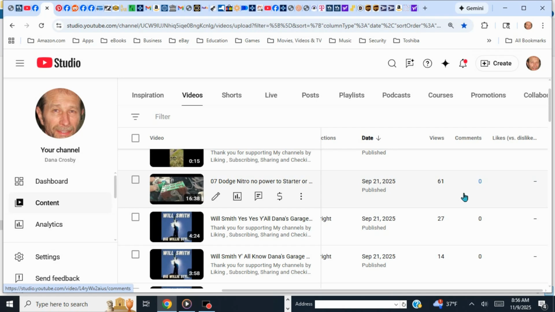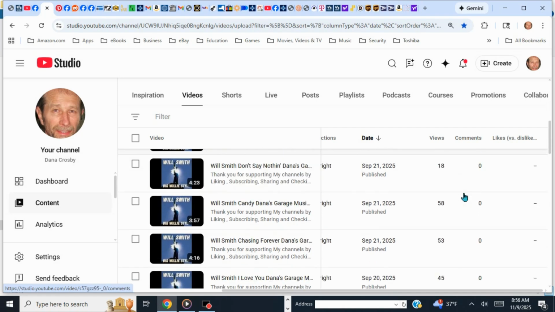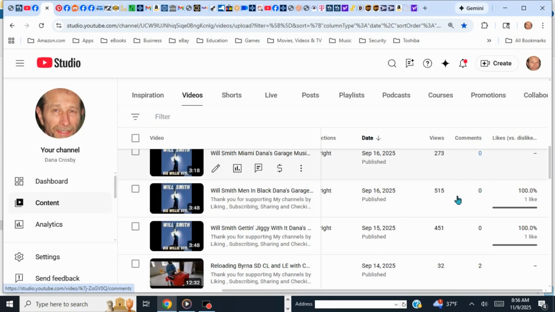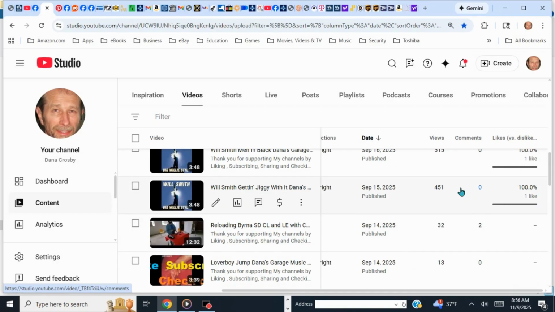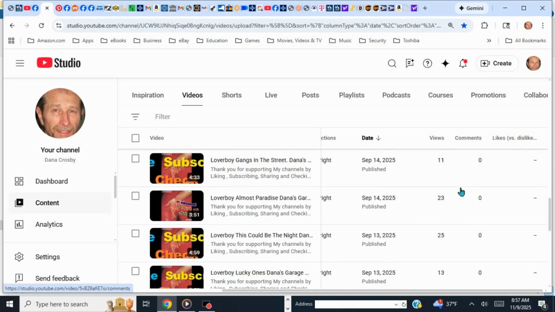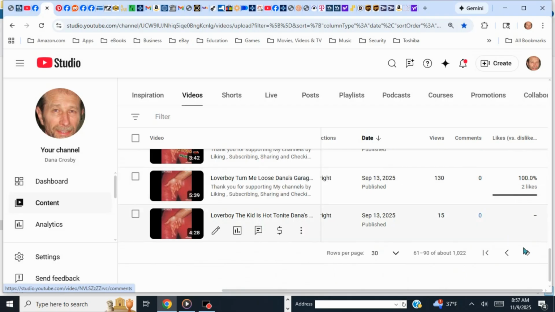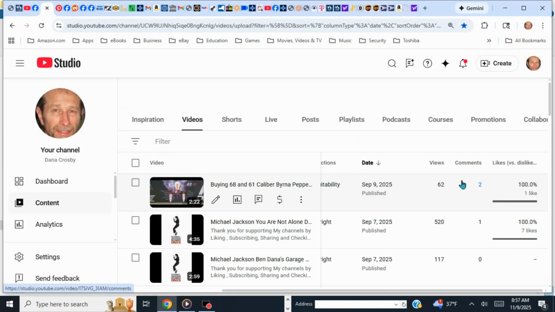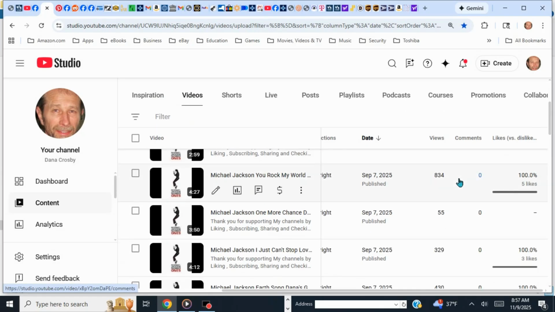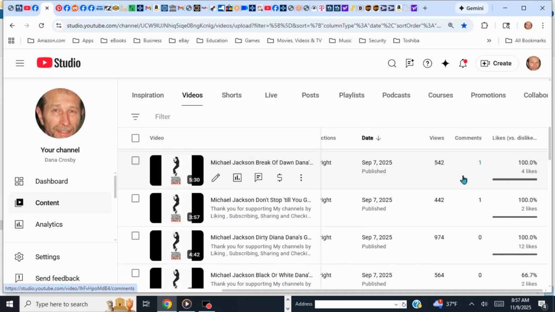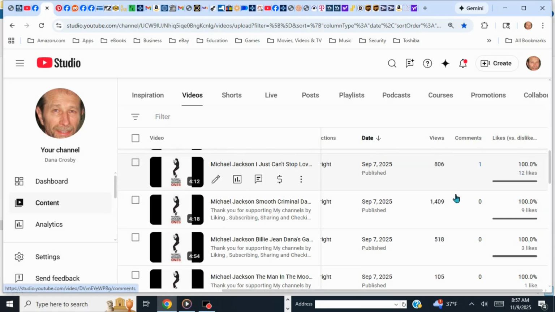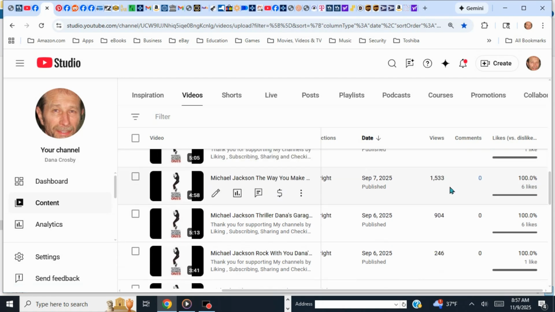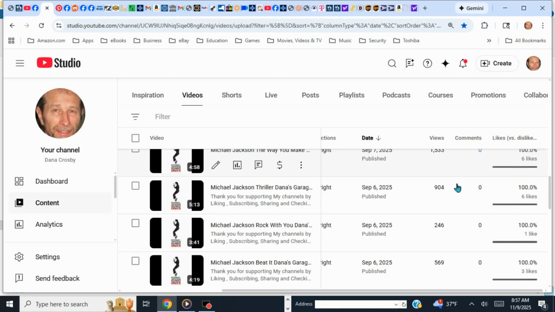$61 and that, no power and star. Cool. Will Smith, 58. 273. 500 for Will. 450, not bad. I've been doing this almost 12 years now, and just been constant. See, it was 800 for Michael. Anything over 12 yet? No, over 12. Yeah, you go. That's 14. Smooth Criminal, 15. Oh, I'm impressed. I didn't check this in a couple weeks.